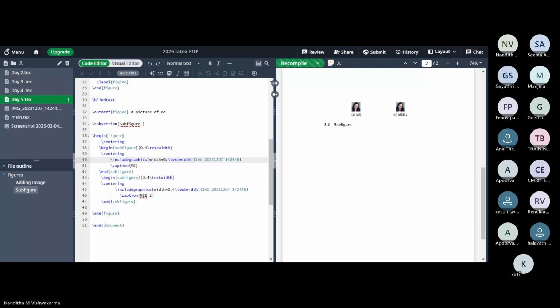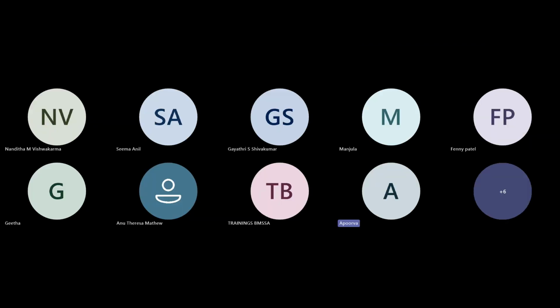Right? Yeah. Okay, ma'am. Okay, perfect. Nice photo. Thank you. All right. Geeta ma'am, does that fix the error on your end as well?